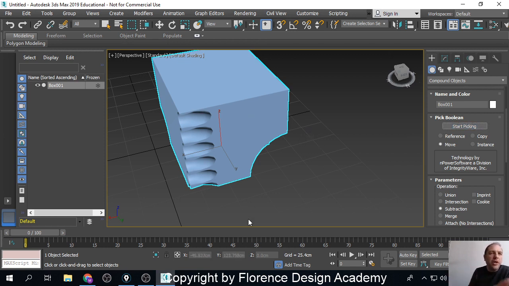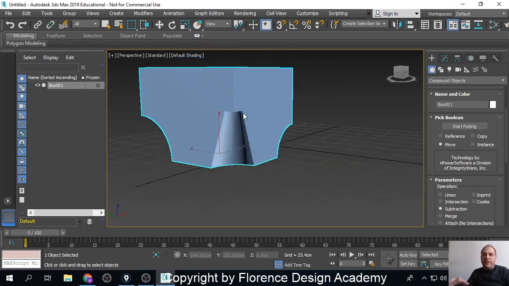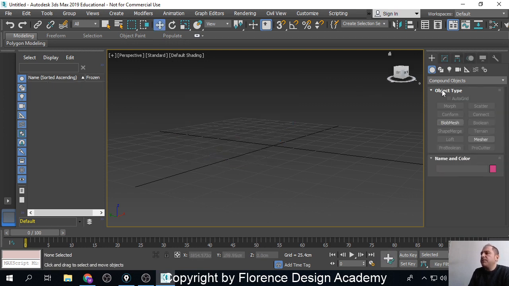And only when I'm done, I just click Start Picking again to close the creation of my ProBoolean compound object. Besides making weird examples of things that are cutting other things, I want to show you at least two extremely useful cases, that is, practical ways that you can use ProBoolean. Let's see this. Example number 1.